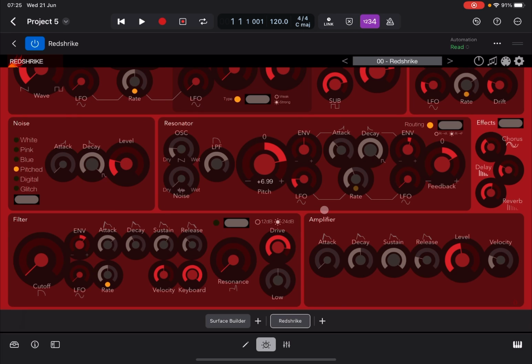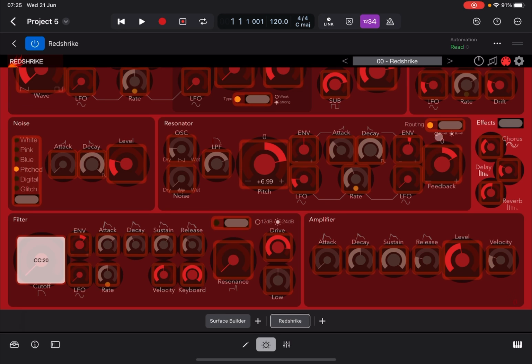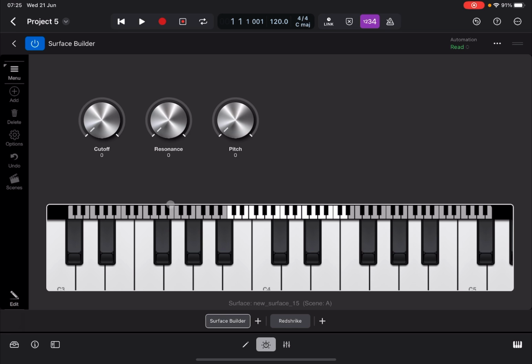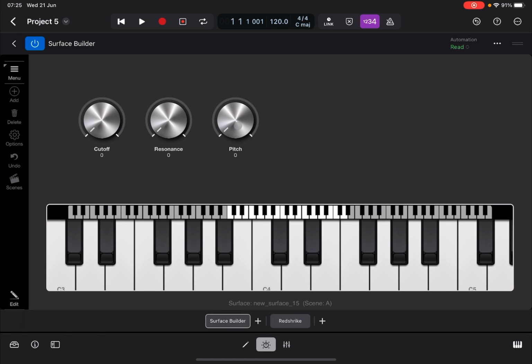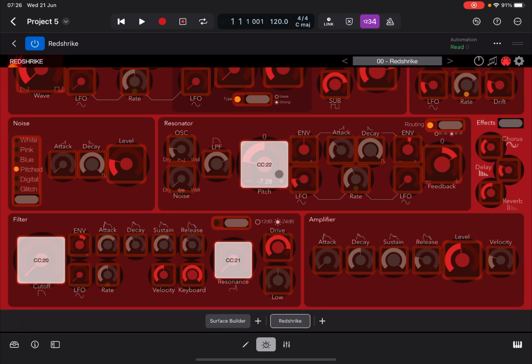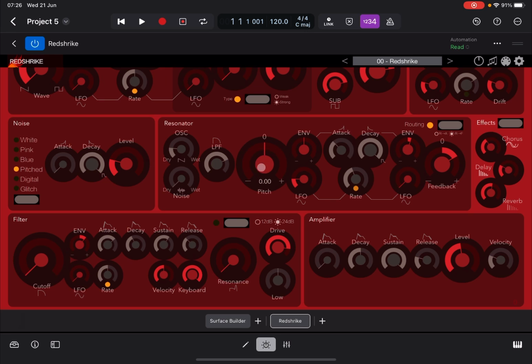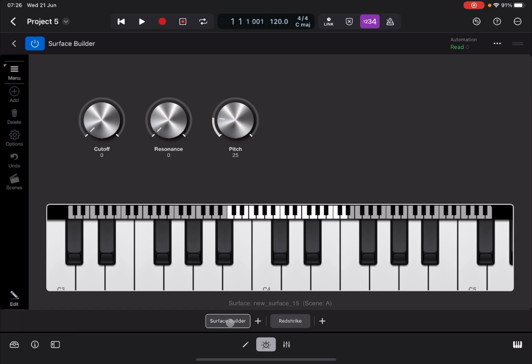Let's go to Redshrike, enable MIDI Learn, select resonance, go back to Surface Builder and change the resonance like so. Go back to Redshrike, you see it says CC 21, then we go to pitch here and we select it, go back to Surface Builder and change the pitch dial, go back to Redshrike and you see it says CC 22. Now again, let's exit MIDI Learn mode, let's reset the controls so that they will now be driven by Surface Builder.